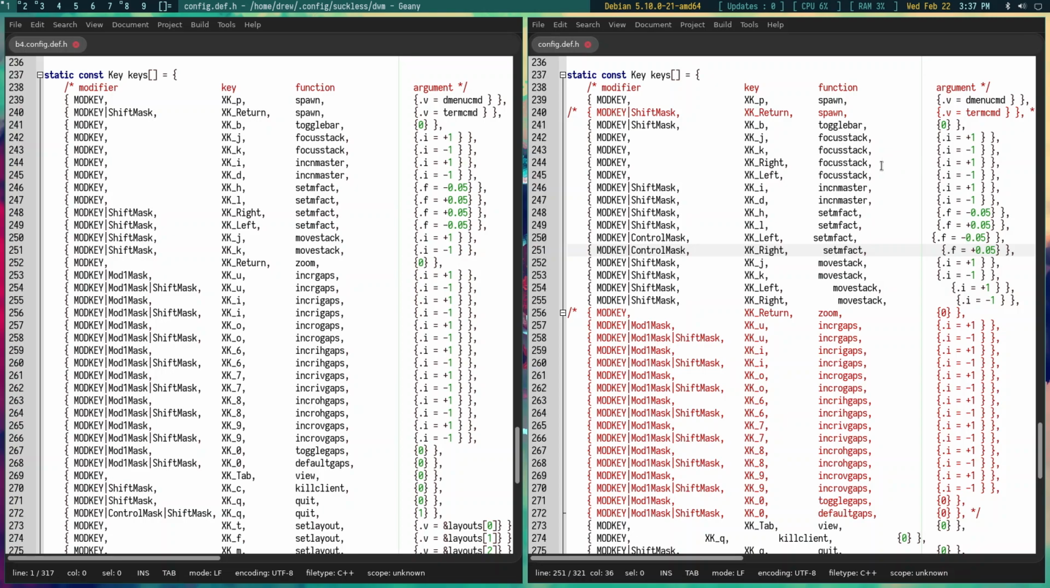Like for me, I'm not a great Vim user, so using J and K is fine, but I actually want to use the left and right arrow keys. I know that probably makes me something in the eyes of the community, but I actually like it. So if I press super and then left and right, basically I'm changing the focus, and I actually like doing that.